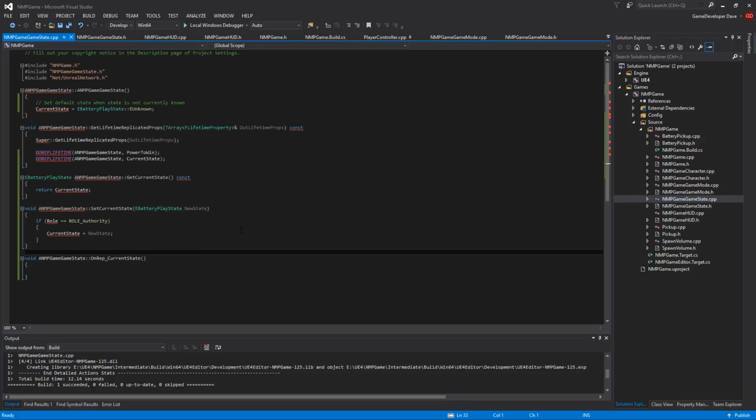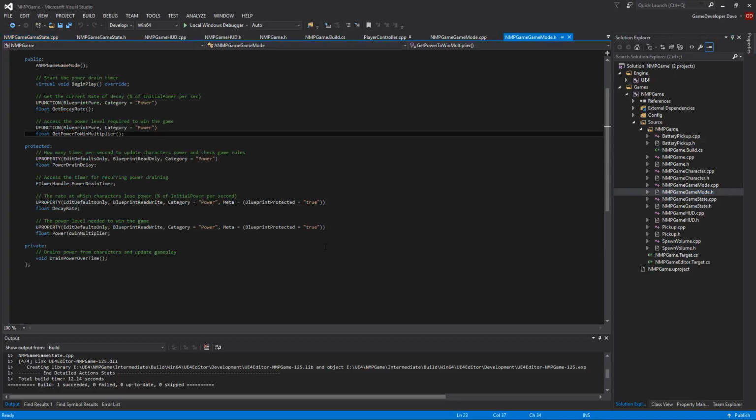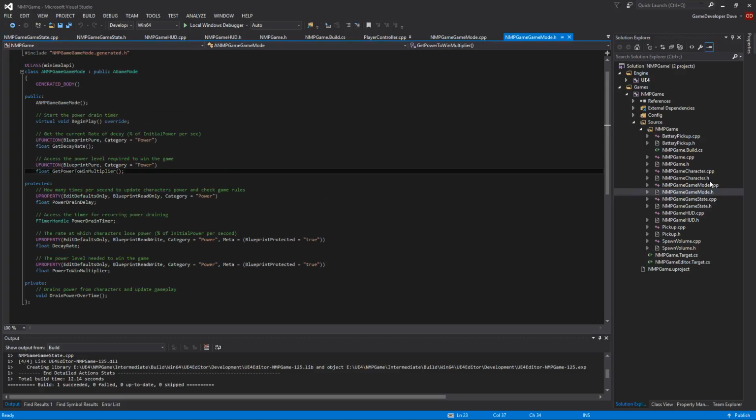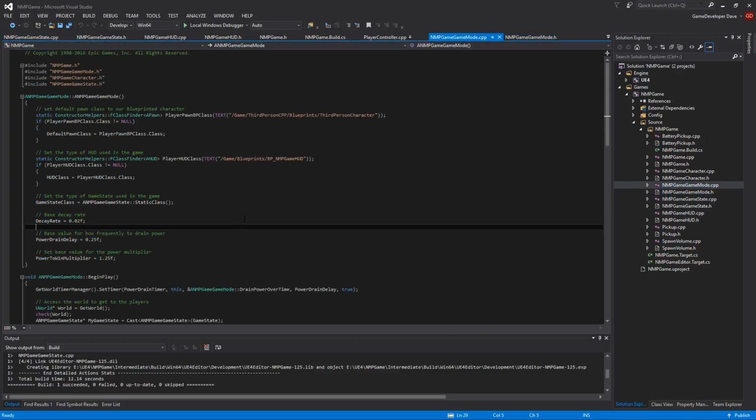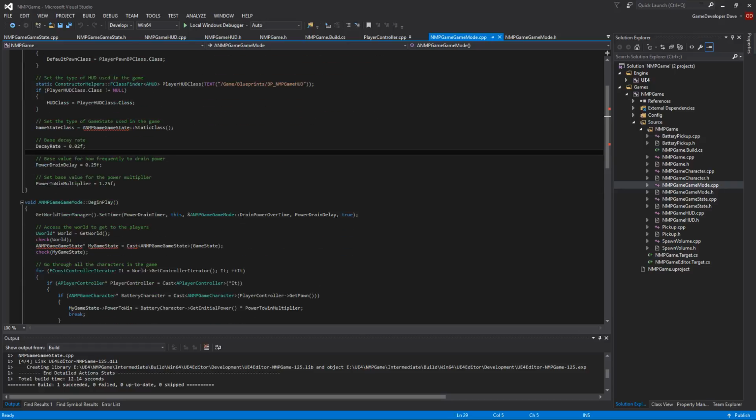Okay, so now that we have the state, the second part of this is to handle transitioning the state. So we need to go between the various states of gameplay. And the driver for that is, of course, our game mode. So the game mode is going to drive our game states. So let's go in here to our CPP and see where we're going to do that.